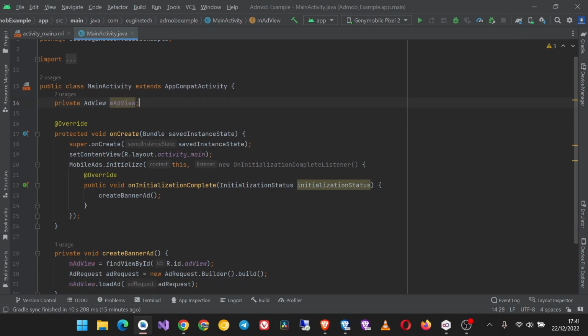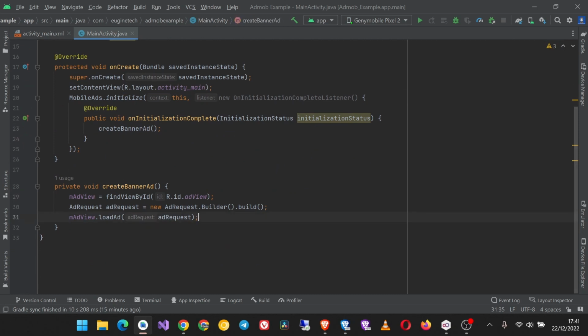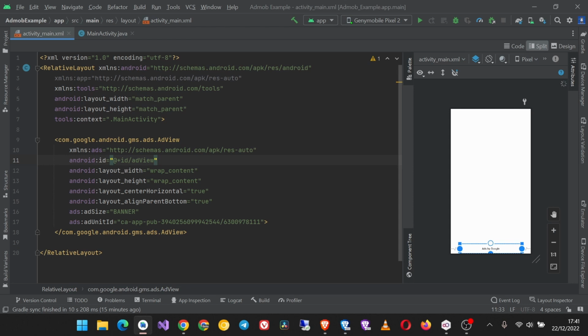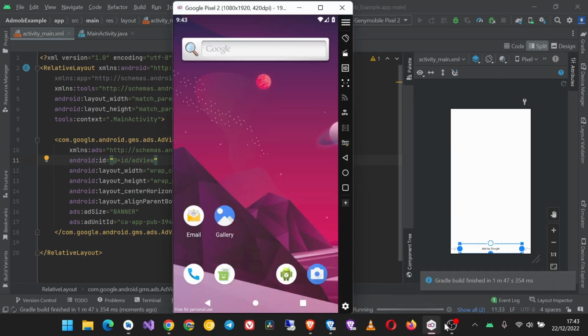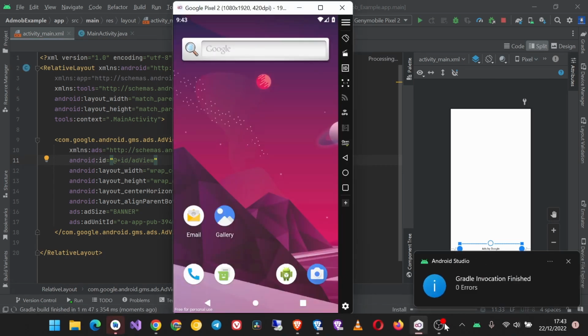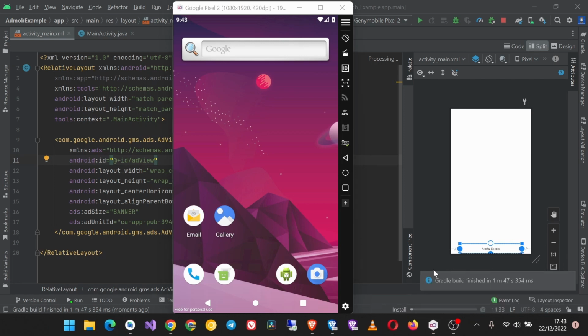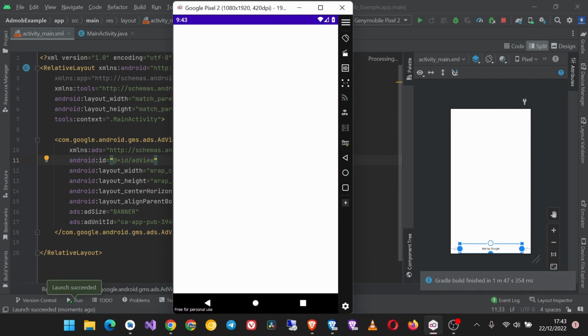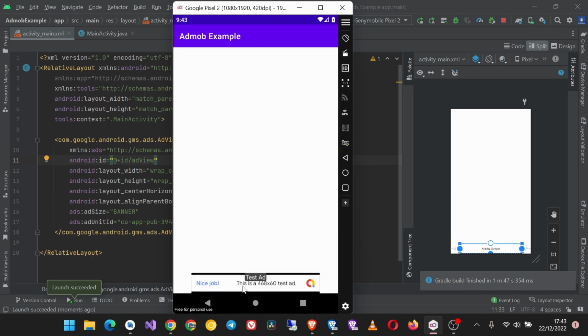Make this capital V so that they match with this one. Okay, so by doing this, now our ad can be loaded and shown in this main activity at the bottom here. So let's build and run our app and we see how this goes. So our build is complete and our app is now launched. And this is our banner ad.